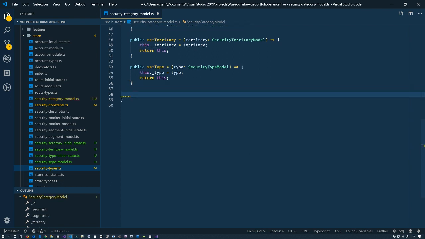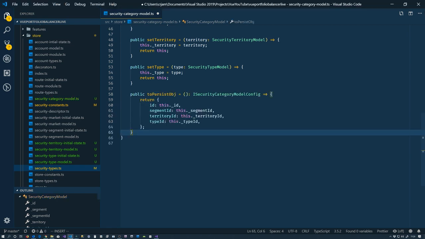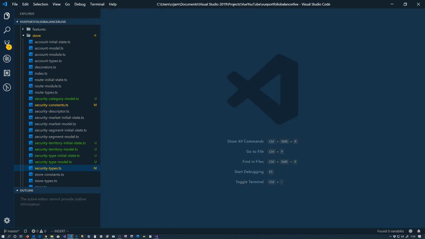And as I mentioned previously, I'm trying to keep up with saving what we need to save to disk to recreate everything. So we'll just save basically the configuration. So now we've created our category model.